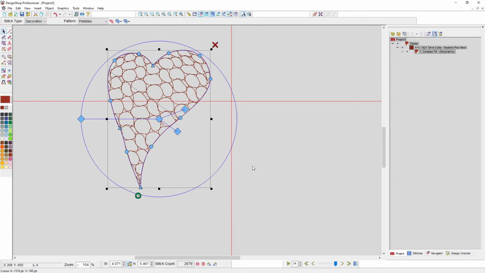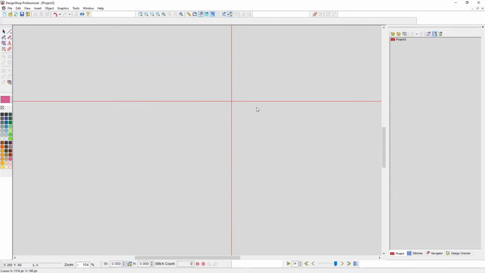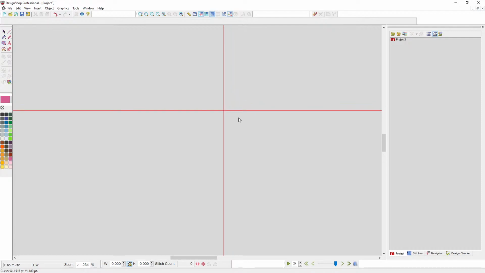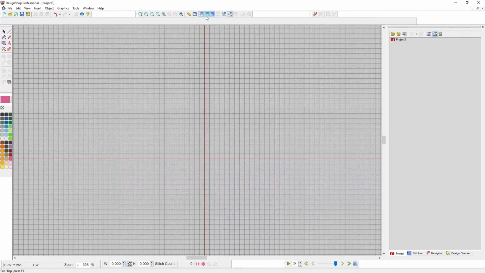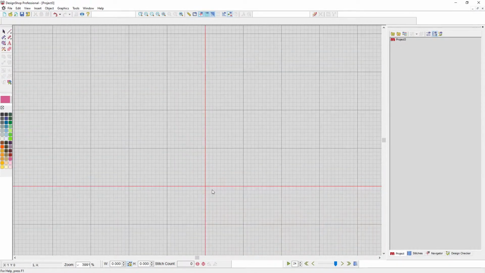Now, if you want to create your own, you can. Now, to do that, I typically have my grid on. Now, this is going to be scary because my grid is really, really tight. My grid is set to 1 millimeter with 10 subdivisions. So essentially, I have my grid set up to every machine movement or every embroidery point.